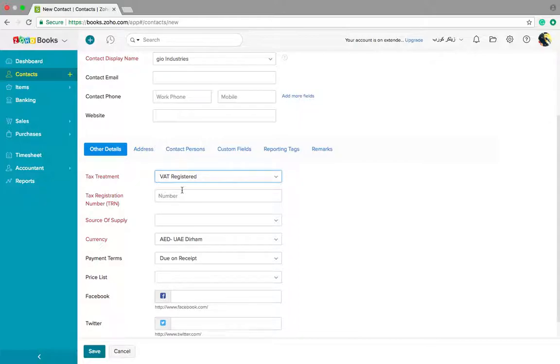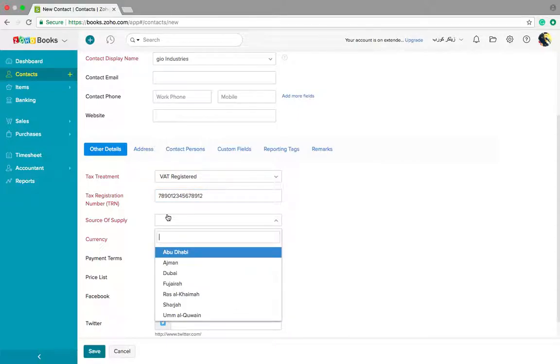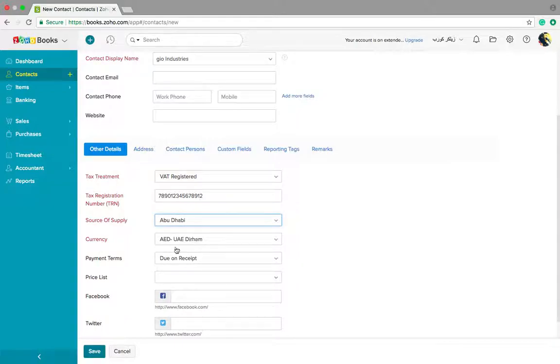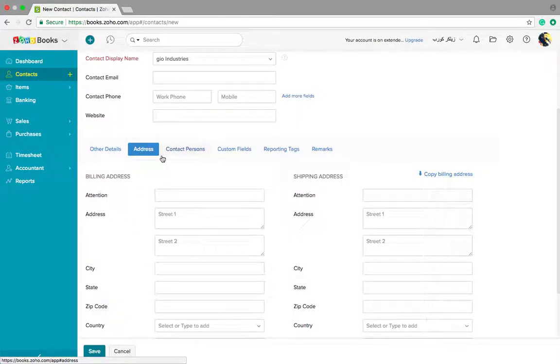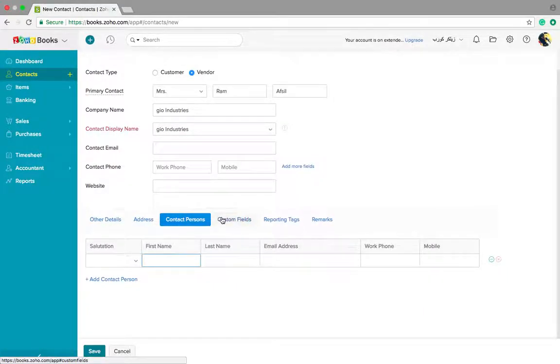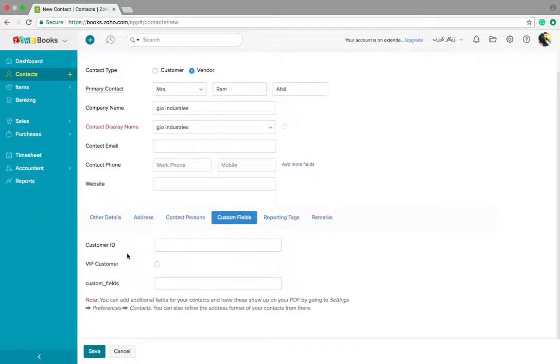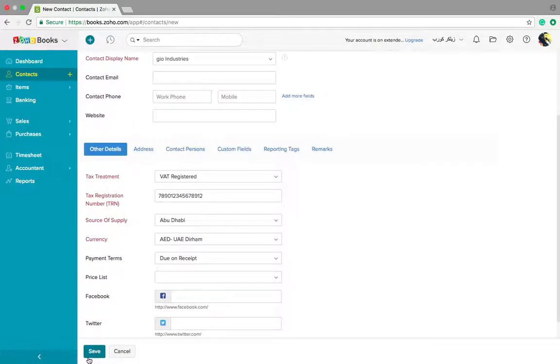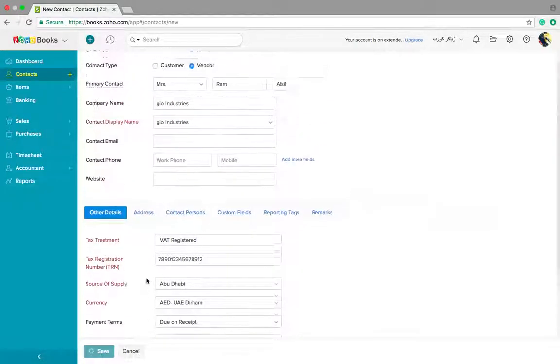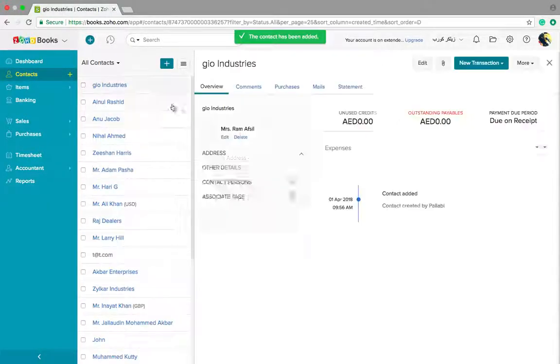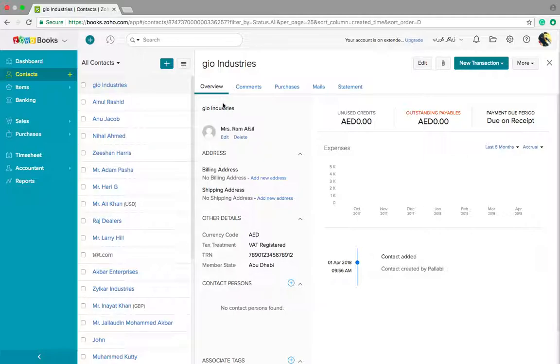Depending upon your tax treatment chosen over here, your place of supply will differ and your invoices will capture those details. You have to add the 15-digit tax registration number over here, or the TRN number. You have to choose the source of supply and the currency. You can add your address over here, the contact persons. If you want some more custom fields, you can do that. And all you have to do is click on save. That's it. Your vendor is added, Geo Customer, Geo Industries.